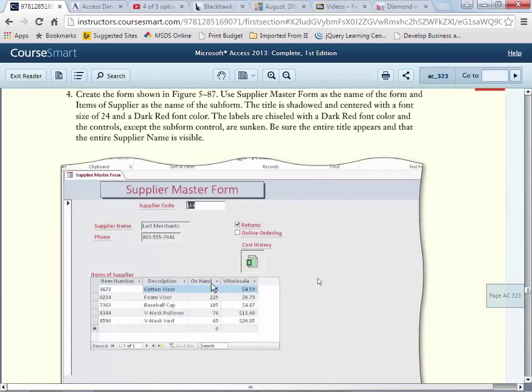So next, in step 4, second half or bottom half of page 323, create the form as shown here. So you'll have the master form here, and then the subform down below it. So you'll use Supplier Master Form as the name of the form and Items by Supplier as the name of the subform. So these are your specs.